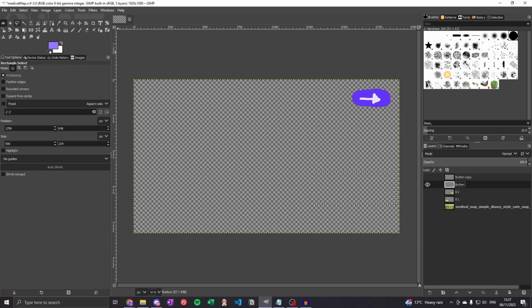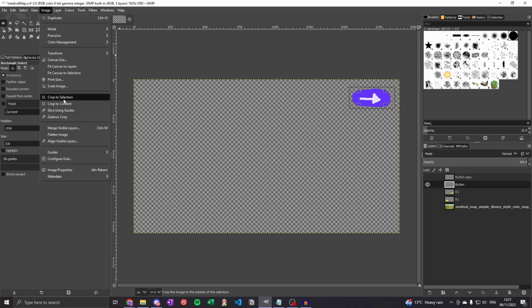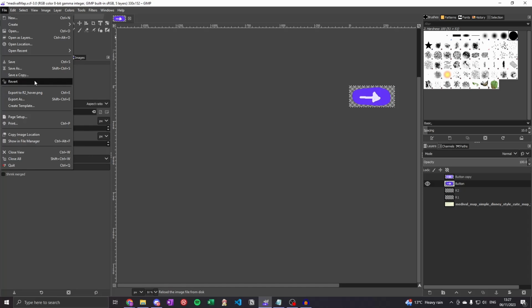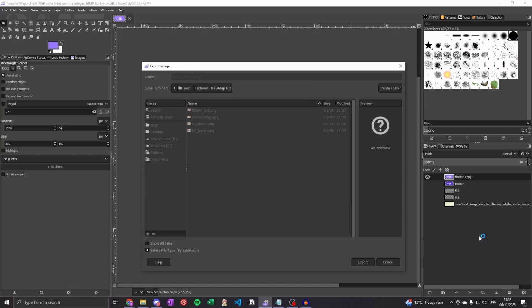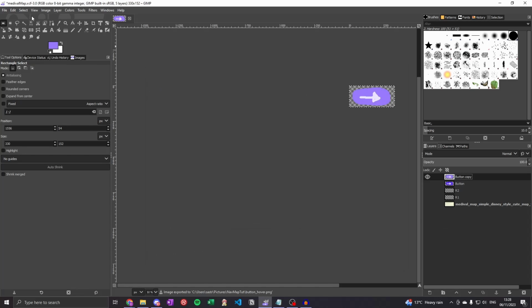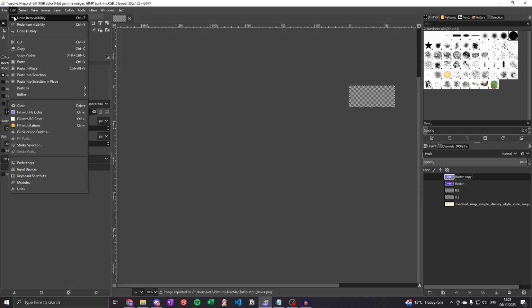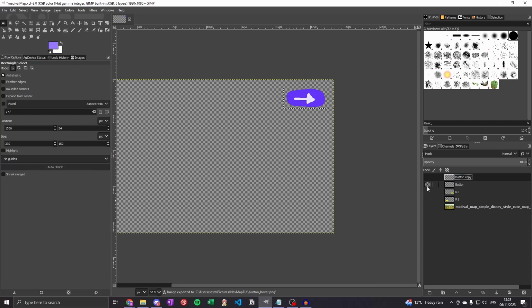We're going to hit the select, hit this button, make sure it's cropped, and we're going to say image, crop to selection, file, export as, call this button idle. This is our idle state of the button. Export. Button hover, we're going to export that. Export. Edit. Undo, and keep going back till we've got that crop. So everything is done.